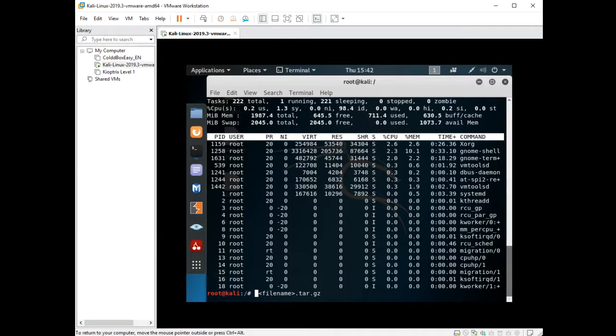Or if you're decompressing a .gz file back to a file, it would be gzip -d because you're decompressing. But those are your compressions.